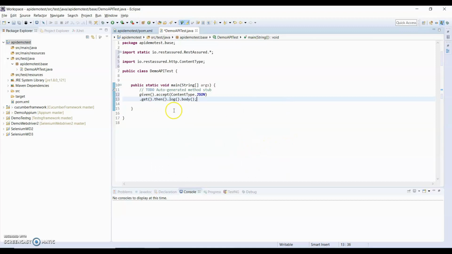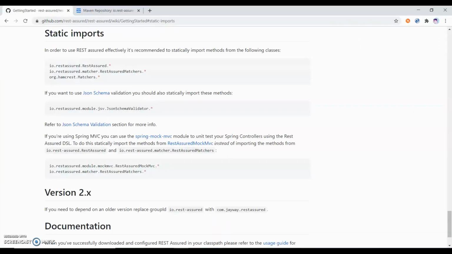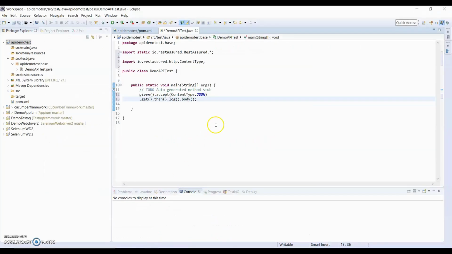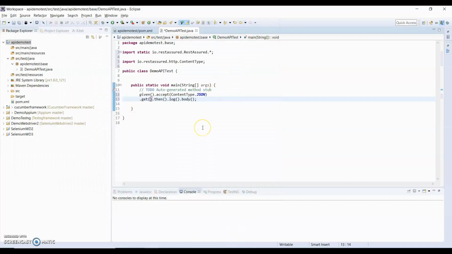So you can see this is the get method, but I have not entered any URI, what URI needs to be used. For that I will use this JSON server. For this JSON server I already created and posted a video, so you can go and watch that video on how we can install a JSON server. Locally we are running a JSON server here. Now I will paste the URI and run it and check whether that log is coming or not.